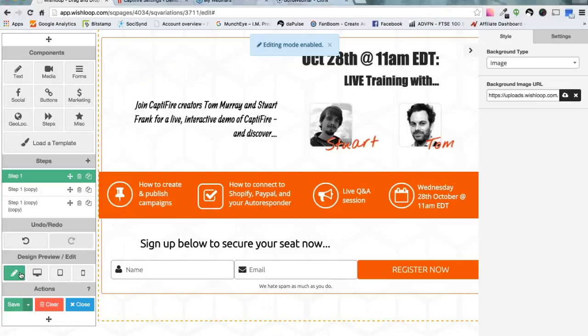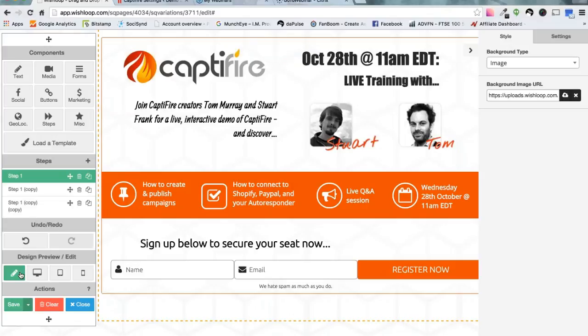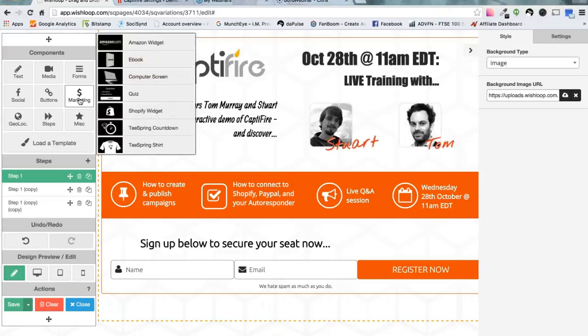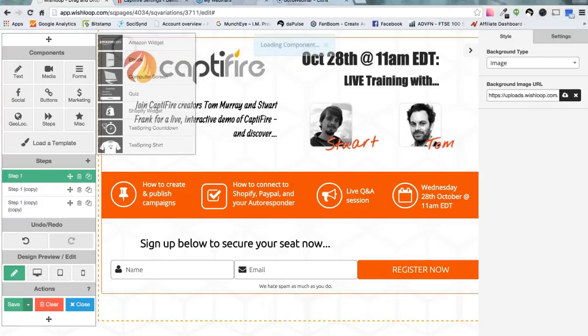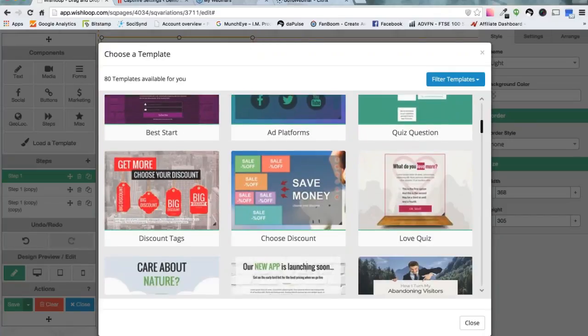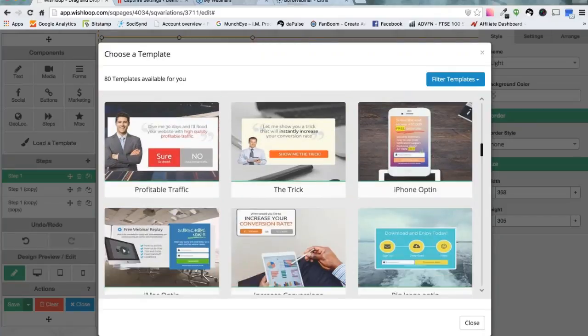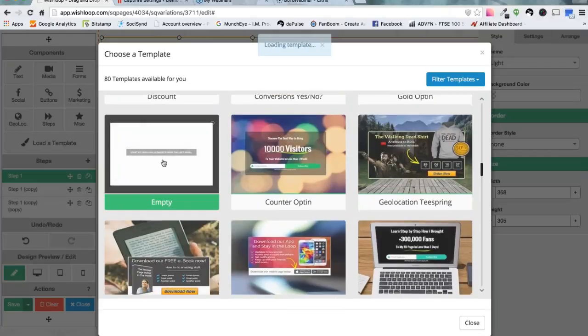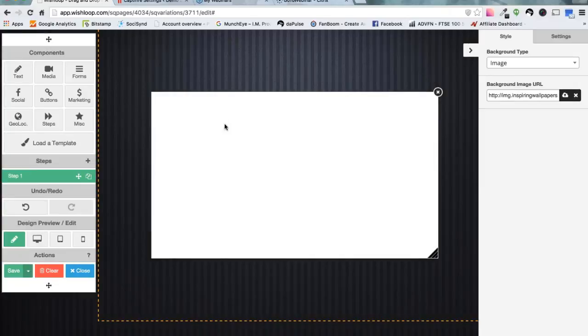Okay, so the integrations. There are a number of different marketing integrations. I'll just have a quick look at the Amazon one. Maybe I'll select a different template for this, actually. Okay, so I've just got a blank canvas here.